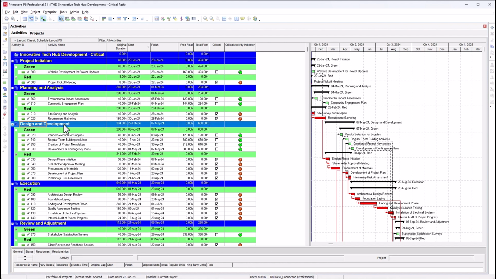So for this design and development now, it's divided into two. Some activities in there are critical, so you can check if each WBS represents a particular scope of work. You can check in that scope of work which of these activities are critical and which are not critical in your project. Okay, I hope this is clear.